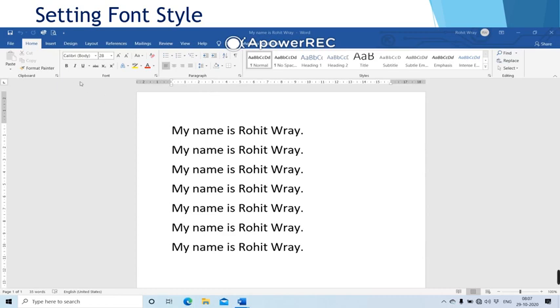See where the cursor is moving. One is B, then I, then U. B stands for bold, I stands for italics, and U stands for underline. Now we'll see how to change them. Now we'll select it from the first sentence, Rohit Ray, and then click on B. So Rohit Ray has become bold. It has become darker than other text. So it is showing separately. You can see it clearly.